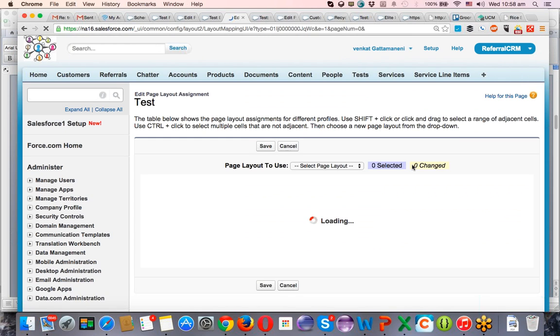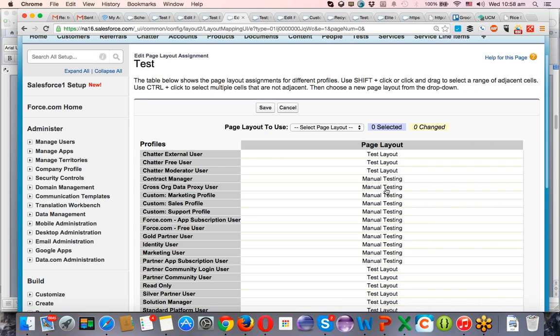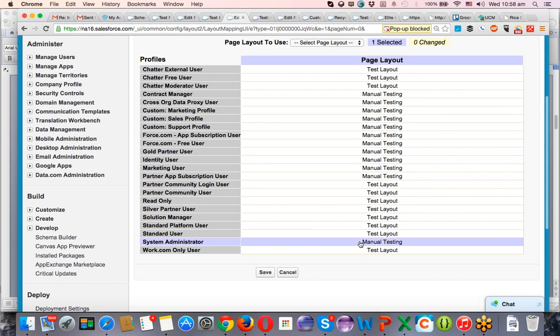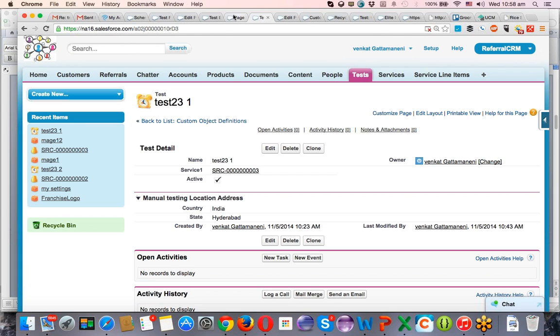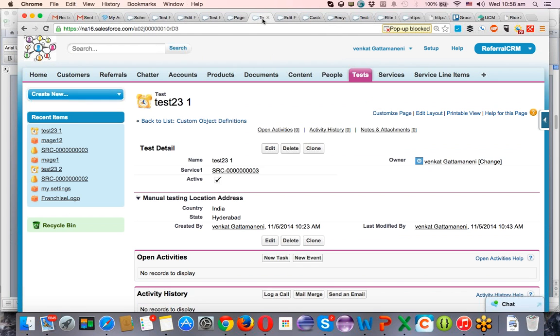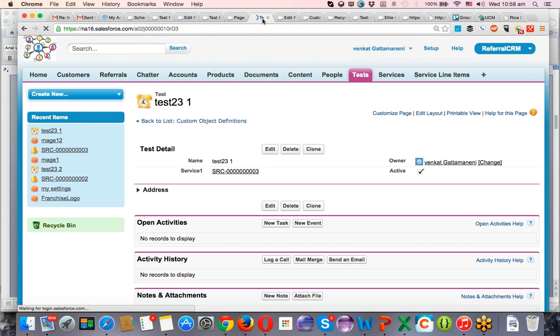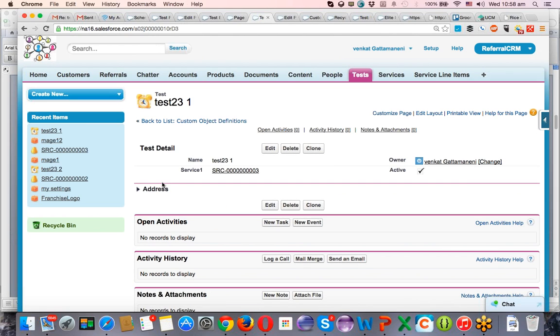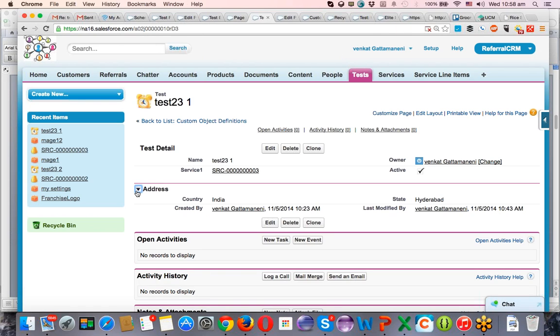Click on edit assignment. Now select this, select test layout, and I'm clicking on save. Okay, now go back here and click on refresh. You can see again the old layout, see. Got it. So now let's talk about record types.